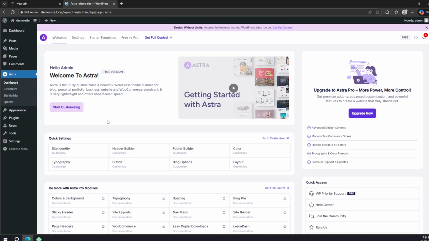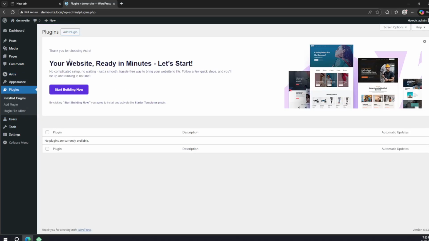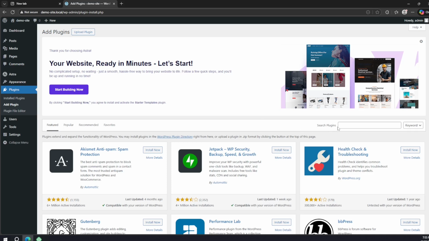And now we're going to install a page builder called Elementor, but we will use the free one. So let's head over to plugins and then click add plugin. Search for Elementor.